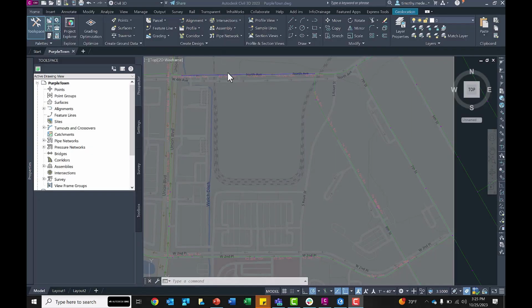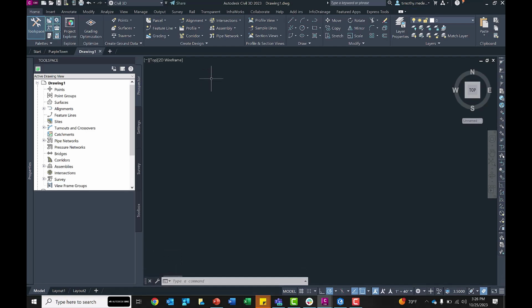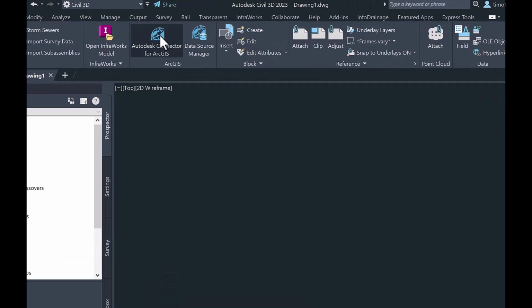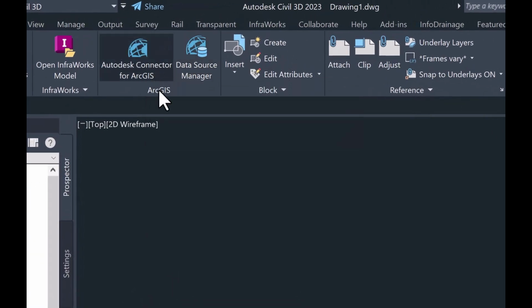All right, so if the data is now in Portal, or in your ArcGIS Online account, you can go directly to Civil 3D, and here I'm showing what the end result might look like. We can go ahead and open up a new drawing here, and I'll do this from scratch with a new drawing. All right, so with my new drawing here, I am going to come over to the Insert tab, and select this Autodesk connector for ArcGIS.